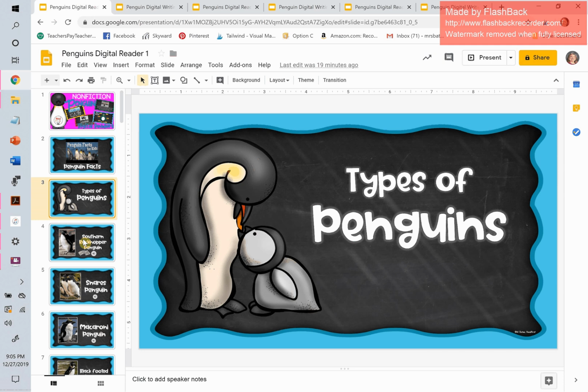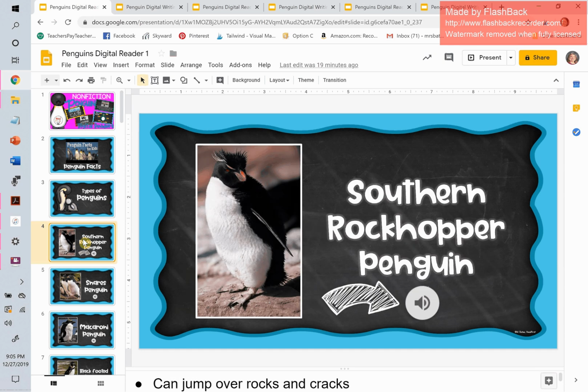So the different types of penguins, I put the different ones in here, and I give them names, and then they each have a little button here that they can push, and then they push this here, and then it'll say a little. When you click on the speaker, it tells you about the penguin you see.